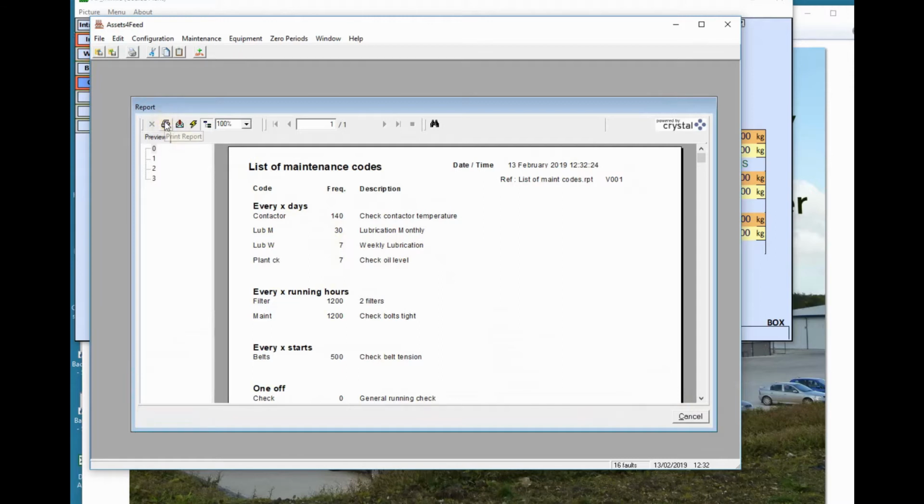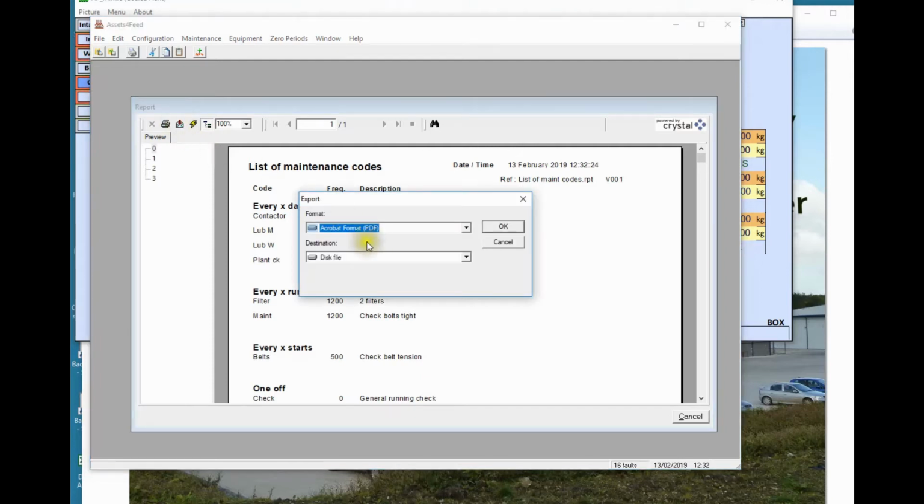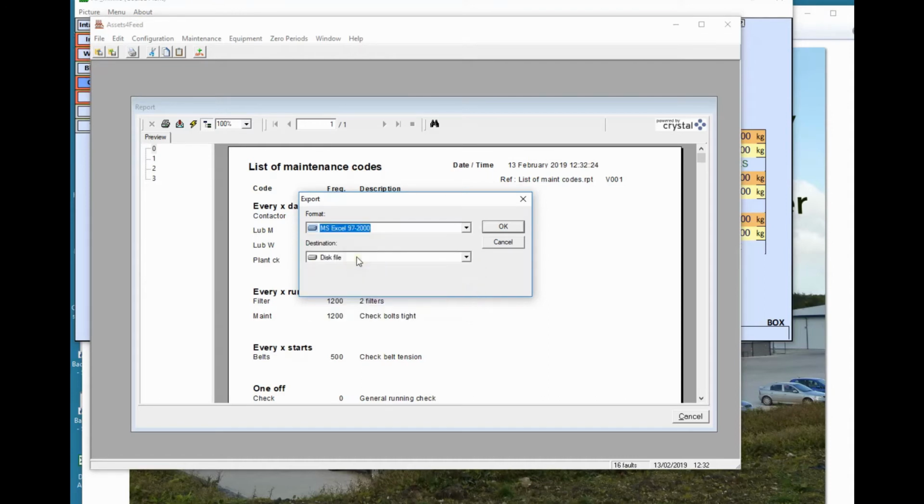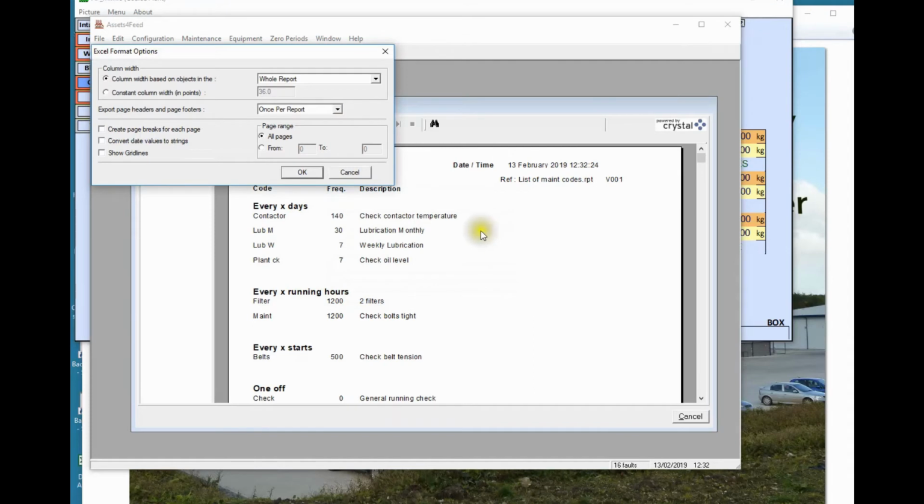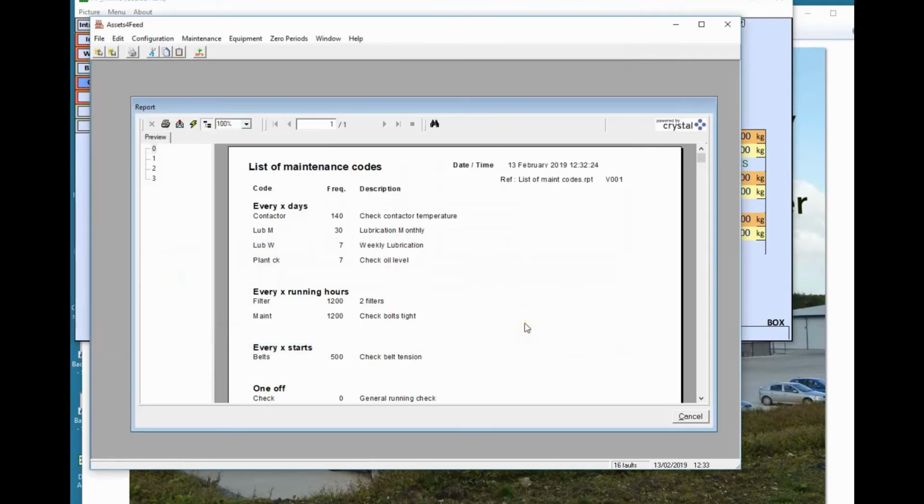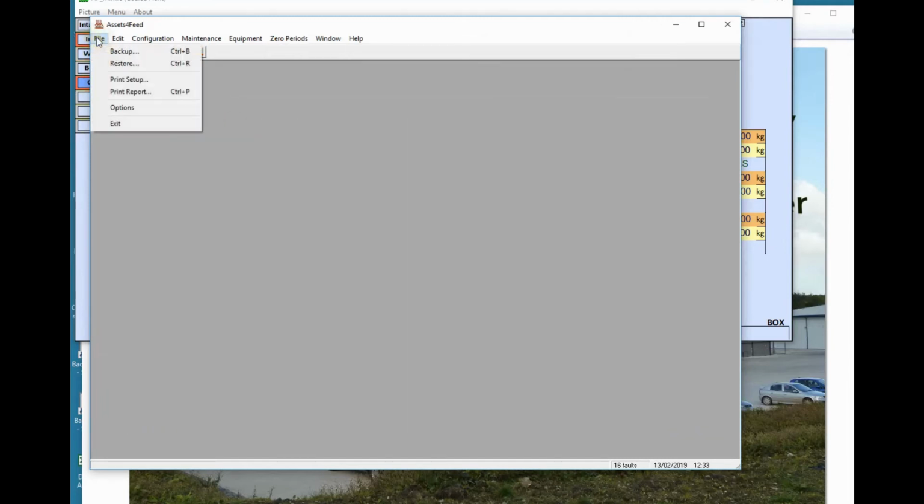Every report you can either print it out by pressing on this button here, or you can export it to a different format if you click on this here, and the formats that you can export it to: PDF, Excel format, text, and so on. But if I select one, say Excel, click on OK, it asks some basic formatting information, where I want to store it, and press save, and that exports that data.